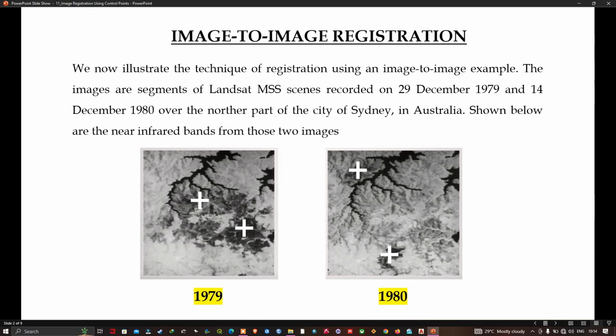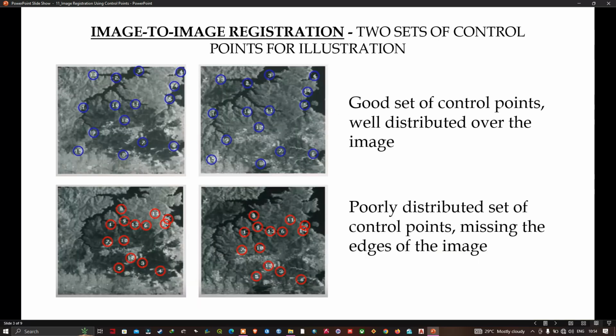Our first task is to choose a set of ground control points. On this slide we have shown two different sets of control points. Those on the top tiers of images are well distributed over the scene, whereas those on the bottom images tend to be clumped. You can see the difference here between the top and the bottom images. And with the bottom images, none of the control points are towards the image edges.